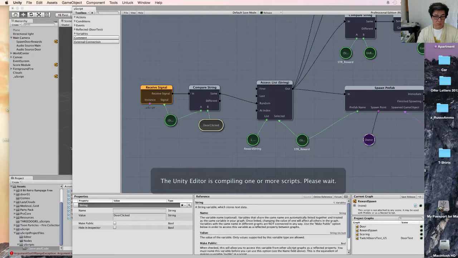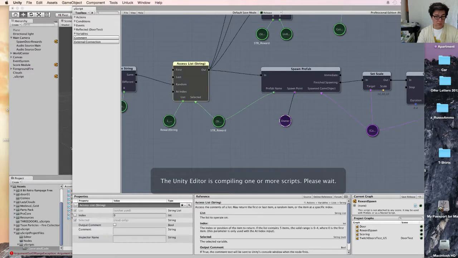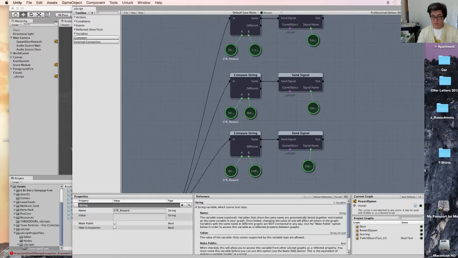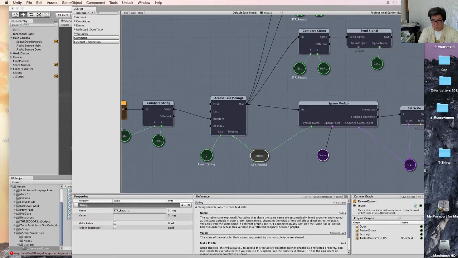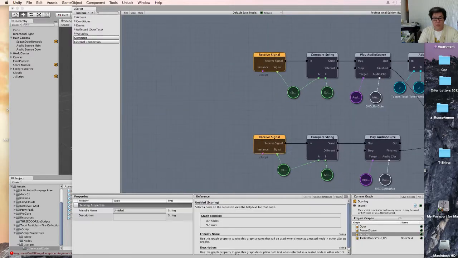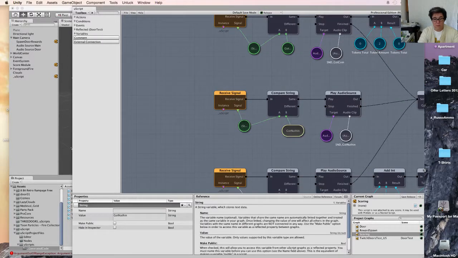Okay, when the door is clicked, spawn this prefab, set its scale, send one of these messages. When these messages go through, these things happen. So I've got coin. Oh, wait a minute. I just got coin. Space in.